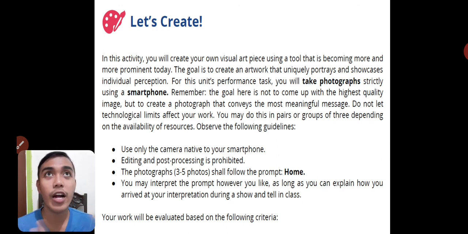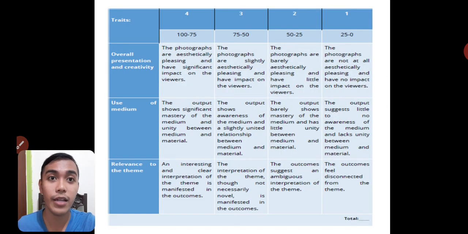So, dapat very artistic siya pagkakuha. And, dapat naay explanation. So, ang explanation ninyo, pwede niyo siya i-screenshot or pwede po ninyo siya katong true picture lang yapon. So, duha ka picture ang ipasa. Una, picture sa katong photograph ninyo. Next is katong explanation ninyo atong picture. Okay, mao ni ang criteria: overall presentation and creativity, the use of medium, and relevance to the theme. Home ang atong theme. Diba?